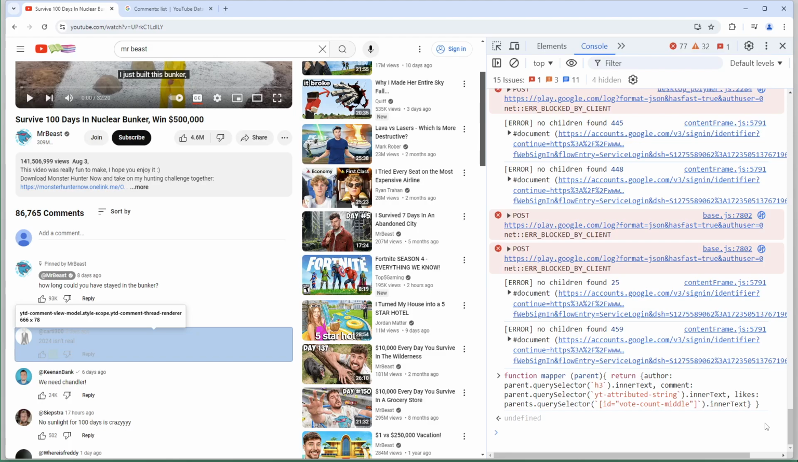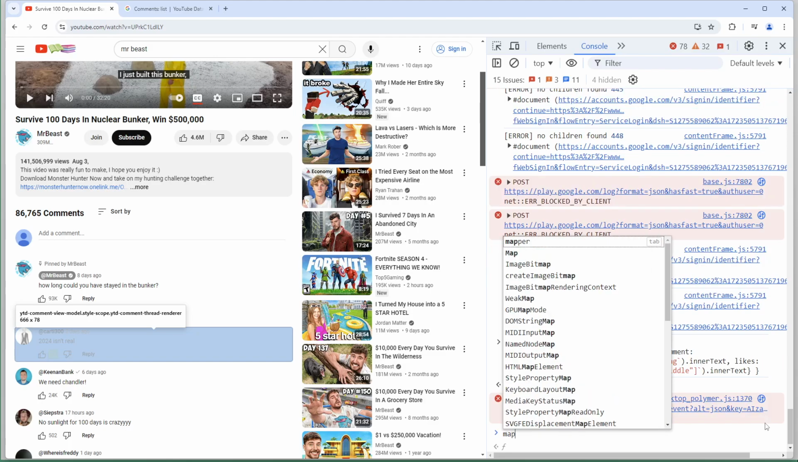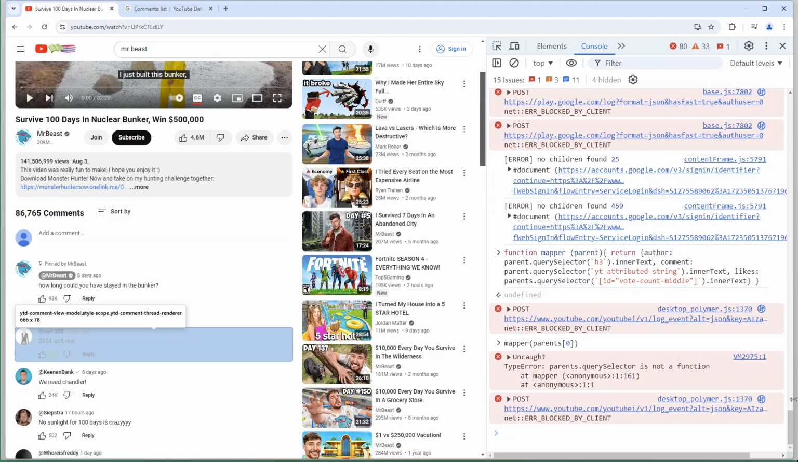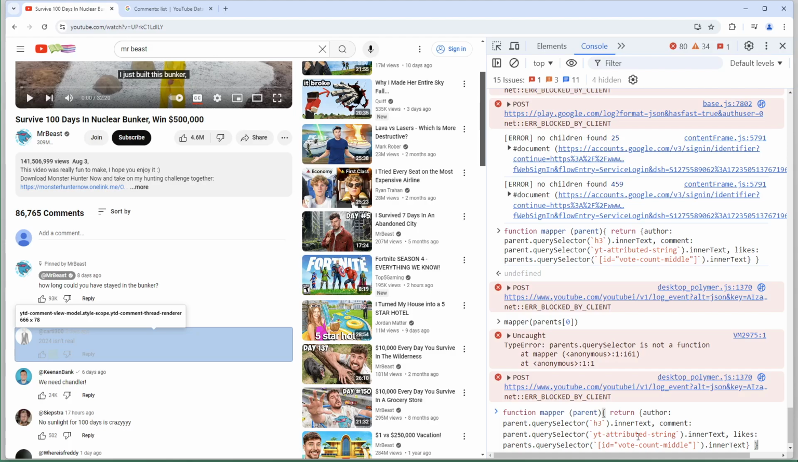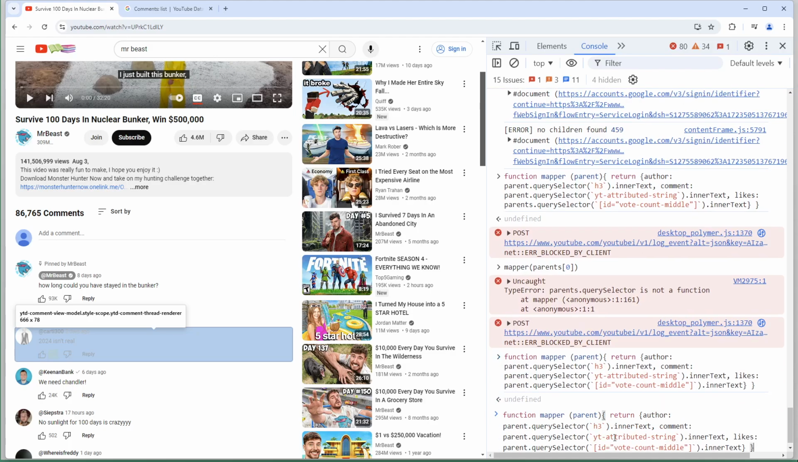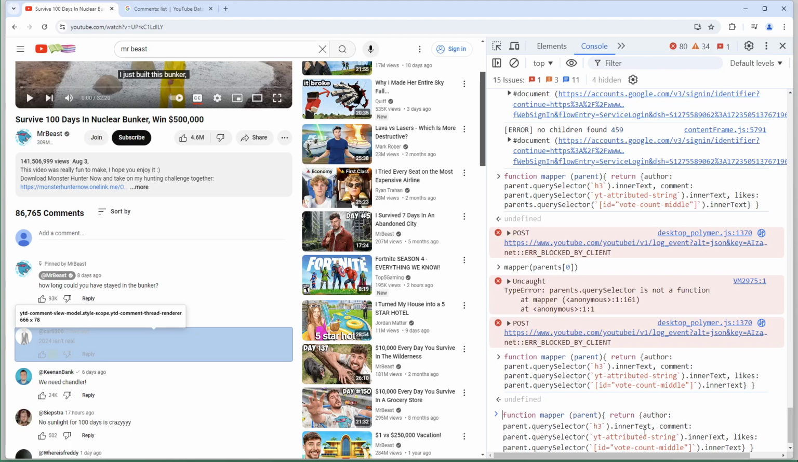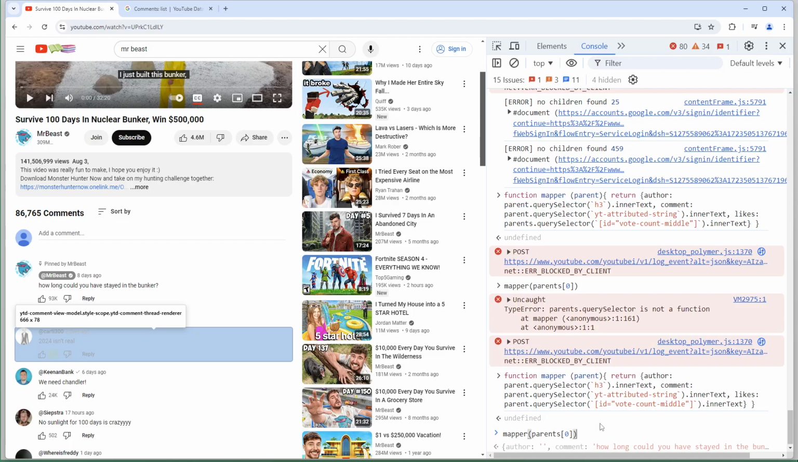Now if we test it out, we can type in mapper and do parents 0 and see what it gets. Okay, looks like we got an error. Oh, whoops, I accidentally typed in parents. So I'll redefine it here: parent. Now, I don't know if you know this, but if you hit the up arrow on your keyboard, you can type in previous commands. That's how I do this.